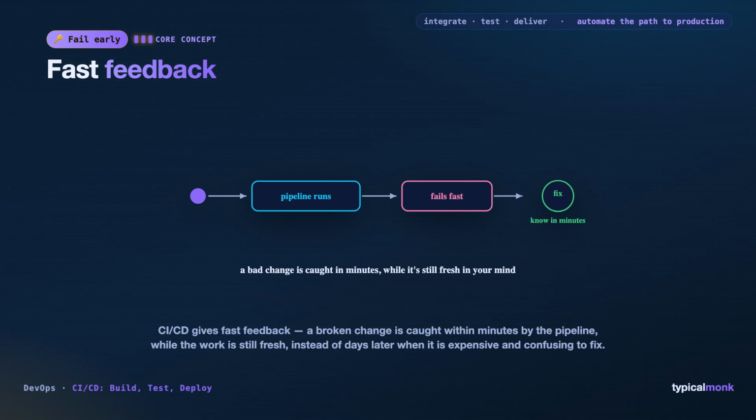So the takeaway: the deep value of CI/CD is fast feedback. The pipeline tells you within minutes whether every change is good or broken, and catching a bug while it is small and fresh makes it cheap to fix, whereas discovering it days later is slow and costly. So failing fast is a virtue. And keeping the pipeline fast is what makes the whole thing a superpower.